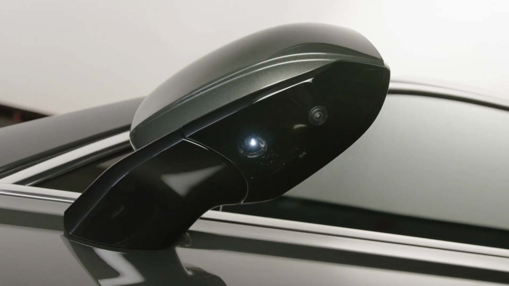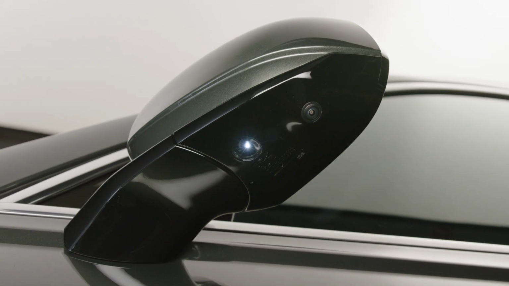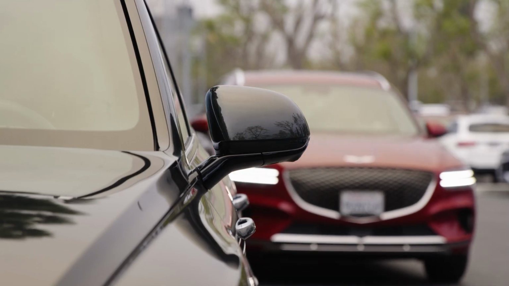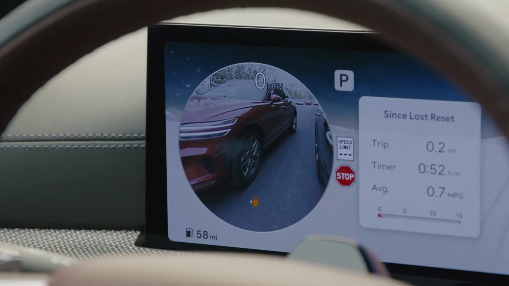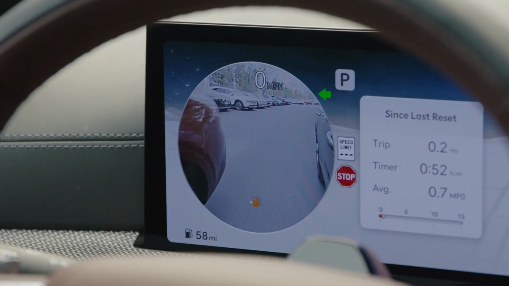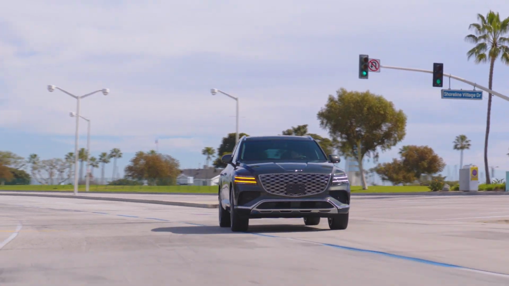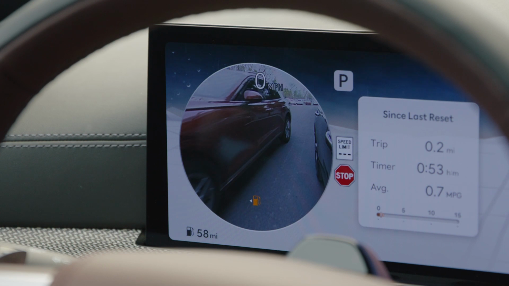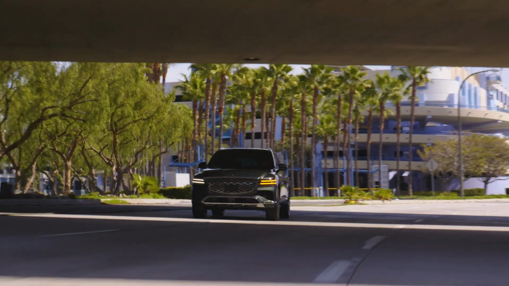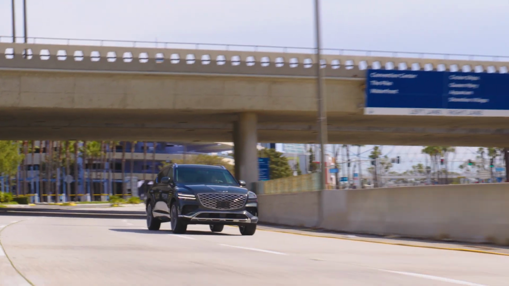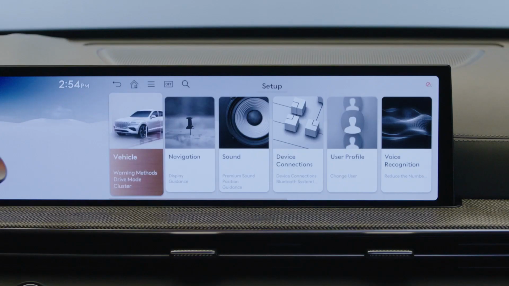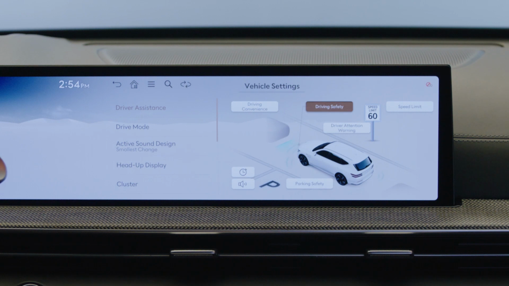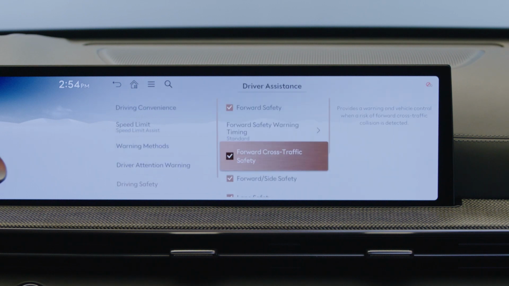Blind spot view monitor uses side view cameras located in both outside door mirrors to display the related blind spot area on the instrument cluster when the turn signal is activated. This can be useful for lane safety when changing lanes or when pulling out from a curb to help avoid a possible collision. To enable or disable blind spot view monitor, press Setup, Vehicle, Driver Assistance, Driving Safety, and then press the checkbox.